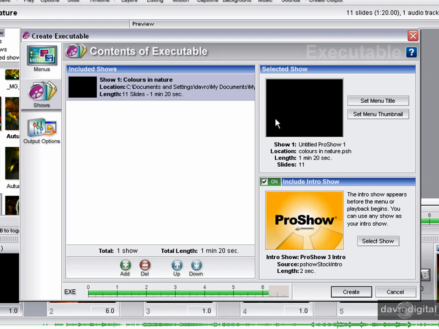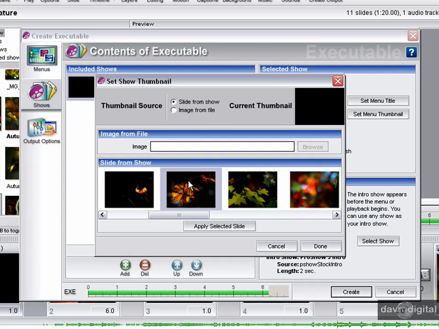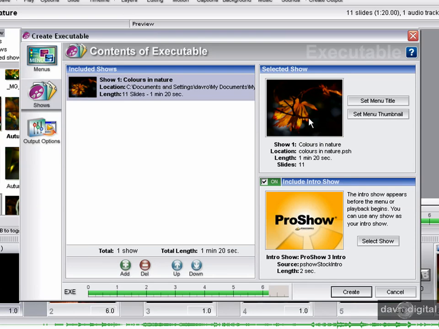Now, coming across, it's still blank. So let's have a look at selecting the menu thumbnail. Let's click on the button. Let's come into this. Now we've got a choice. You can choose it as a slide from your show or from file. You'll notice clicking on this, this button's become live. Click on Browse, have a look on your hard drive, pick the image that you think works well with your particular show. We're going to come back to Slide from Show. Clicking on this one I think will work, or that one I think will look very well. Once we've clicked and selected it, Apply Selected Slide, in it pops. Clicking Done, and there it is, in it goes.